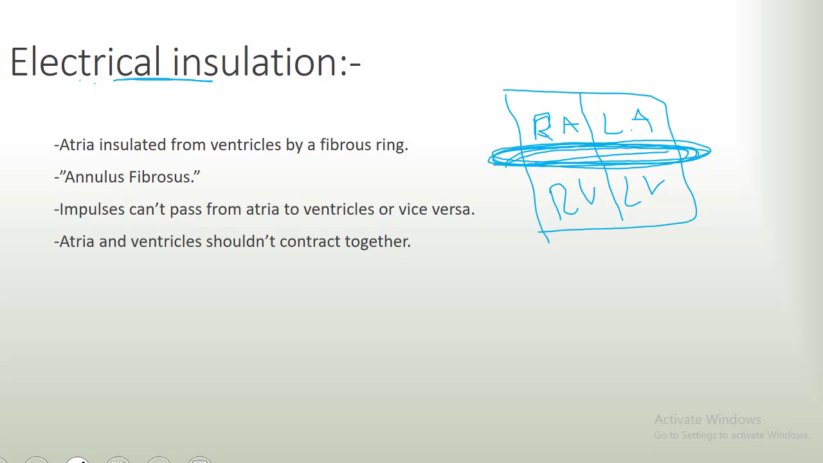Now this becomes very important because you do not want the atria to be contracting at the same time as the ventricles. The right and the left atria are not insulated from one another, and the right and the left ventricles are not insulated from one another. The impulses can pass from right to left. However, from atria to ventricles, the impulses cannot pass through the gap junctions.